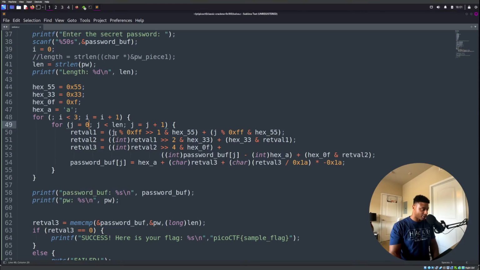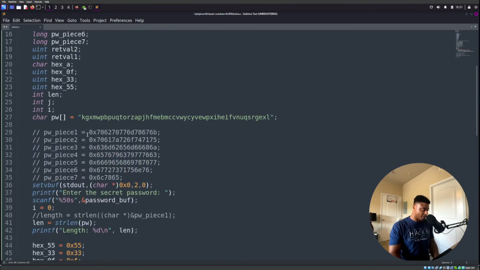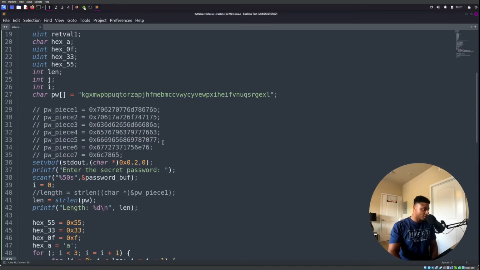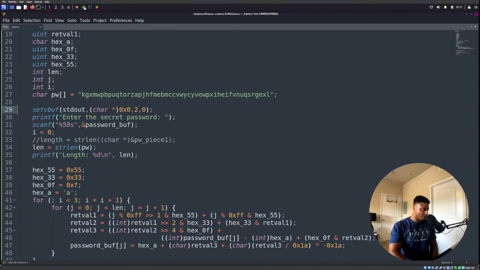It's going to take the current character, which would begin with a K or whatever we enter, do mod FF, shift it over by 1, and it with these hex values. And it's a lot. So if we want to solve it, we need to do the inverse of this. And I think it's going to be a little bit ugly. Let me remove these password pieces. I really don't think we need them.